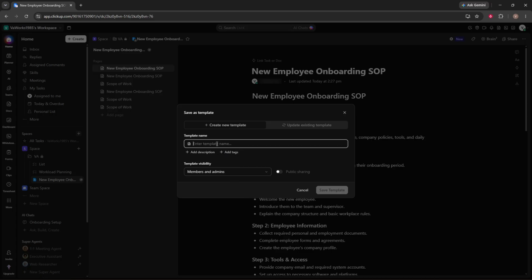Now enter a name for your task template. You can also add a description or tags if needed, especially if you want to make it easier to find later. After that, choose the template's sharing settings based on who should be able to use it.